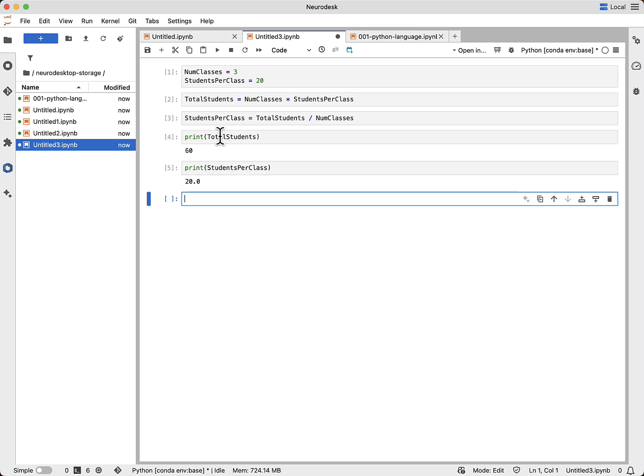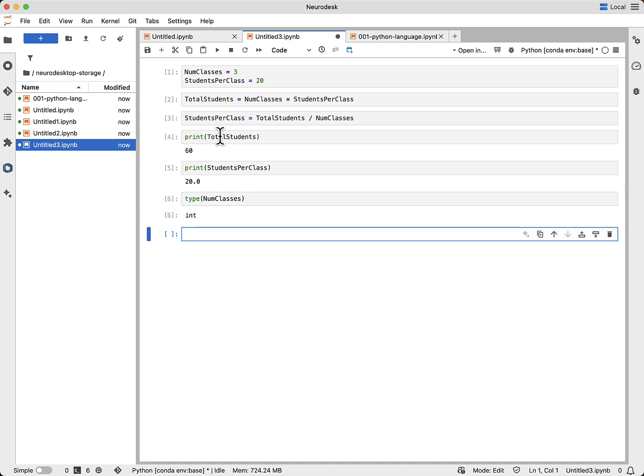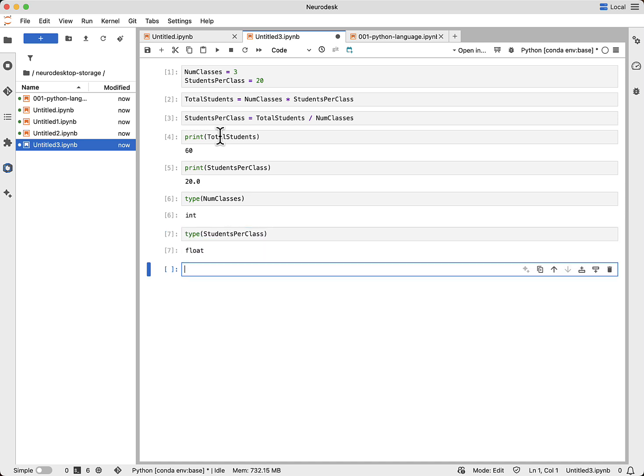You can also use Python's type command to determine what type a variable is. For example, we could type, then in parentheses, num classes, and that is an int or integer type. The same thing for students per class. We find that it is a float because it contains a decimal. Note how the type changes depending on whether the variable contains a decimal point or not. If it does, it will be a float. If it does not, it will be an integer.